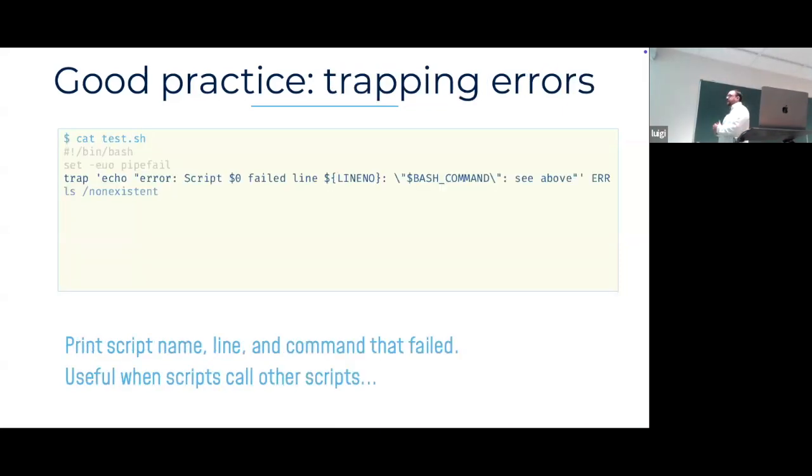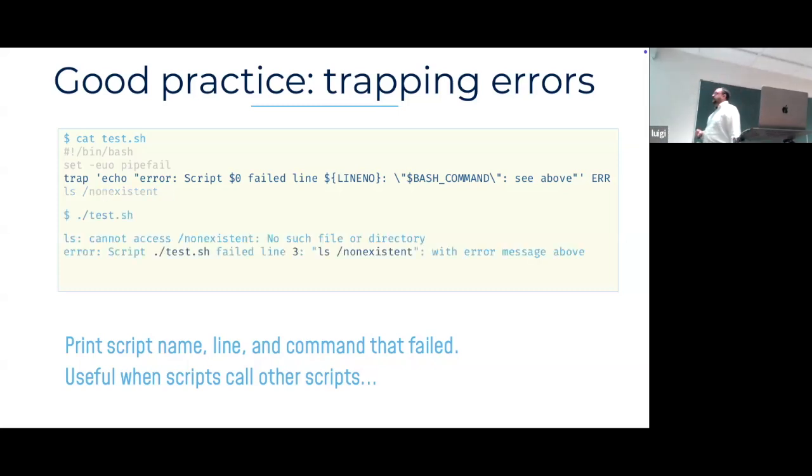Another good practice is to try to trap errors. So the second set of lines should be something like this. You just copy paste this line as is at the beginning of your script. And if it fails at some point, rather than just saying that it fails, you will have a nice output telling you on which line it failed, with which command, and it will write this just below the error. So rather than having just the error message, you have the line number in the bash script and the content of the line.